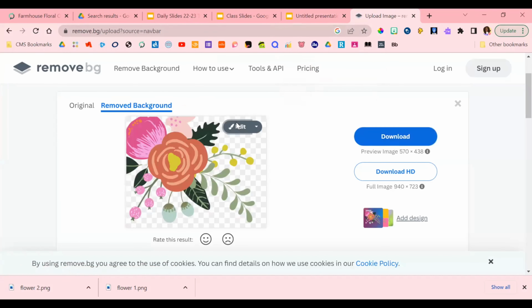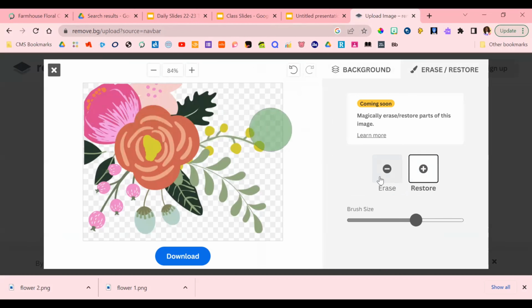Well, not exactly. Actually, I am noticing that some parts need to be restored. Just like the pink of the flower got a little bit erased. So I'm going to go ahead and just restore those parts. But boom, this flower is pretty much ready without me having to go in and erase and try to move around the slide and do all the things. So this one I am ready to download and add into the slide.